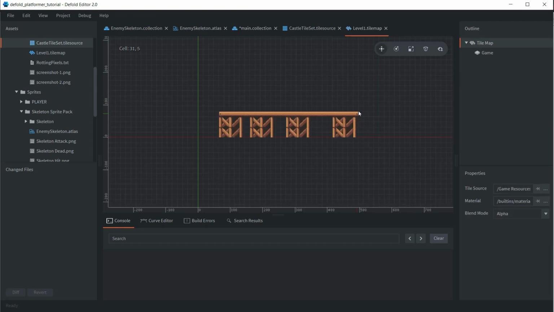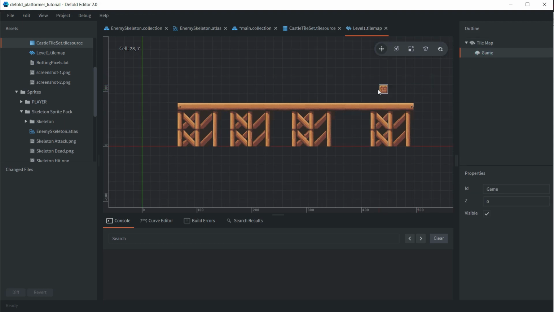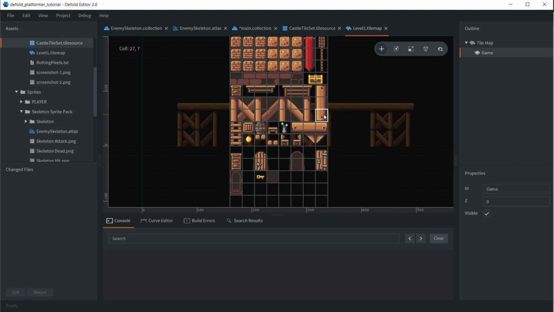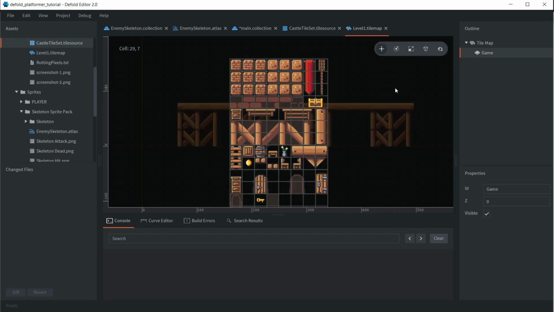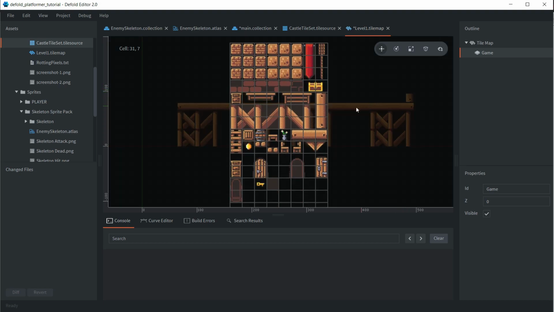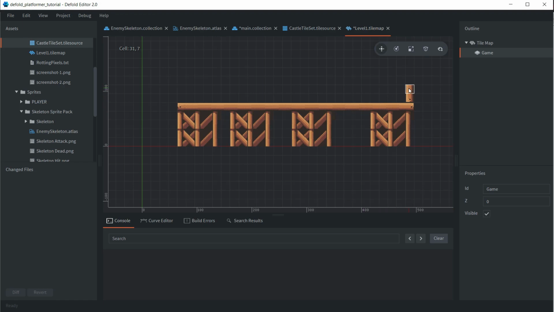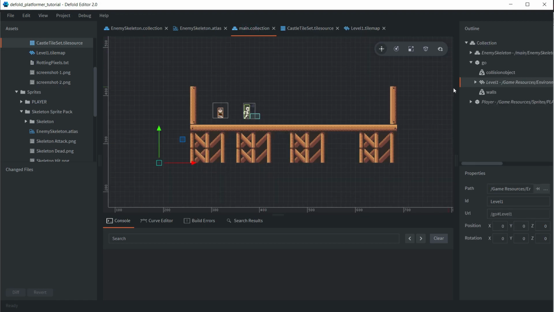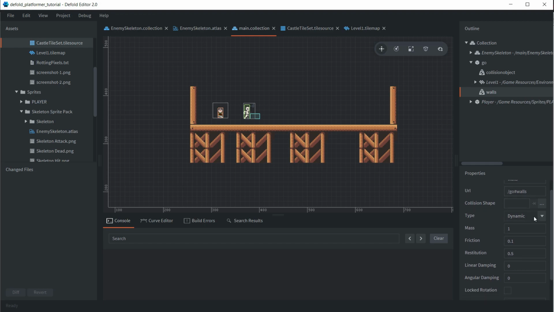Now, double click on the tile map element of the level, and it will open the castle tile map. Press space to open the tile set palette and choose the walls, and paint the walls at the limits of the level. Go back to the main collection, and before running the game, let's set the collision type for the walls collider to static, as we don't want the level to fall under the weight of gravity.